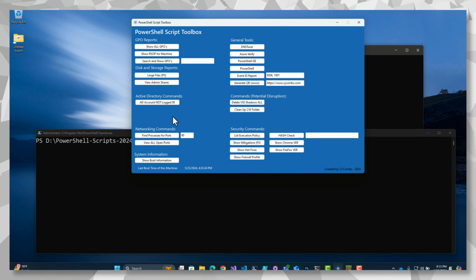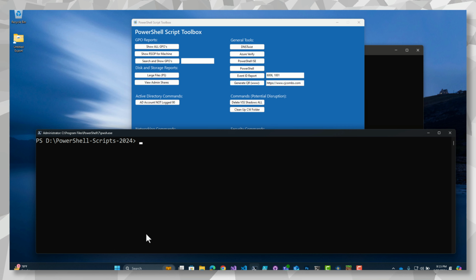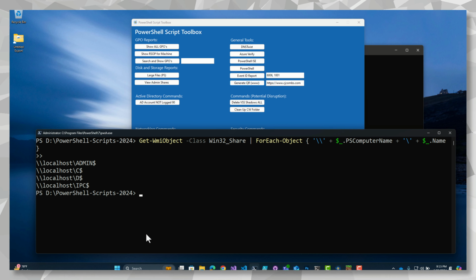I can generate QR codes. I can look at AD accounts that haven't been logged in, right? So it gives you the ability to do that. And again, I will share this out to you on my GitHub. This is a VB.NET application.